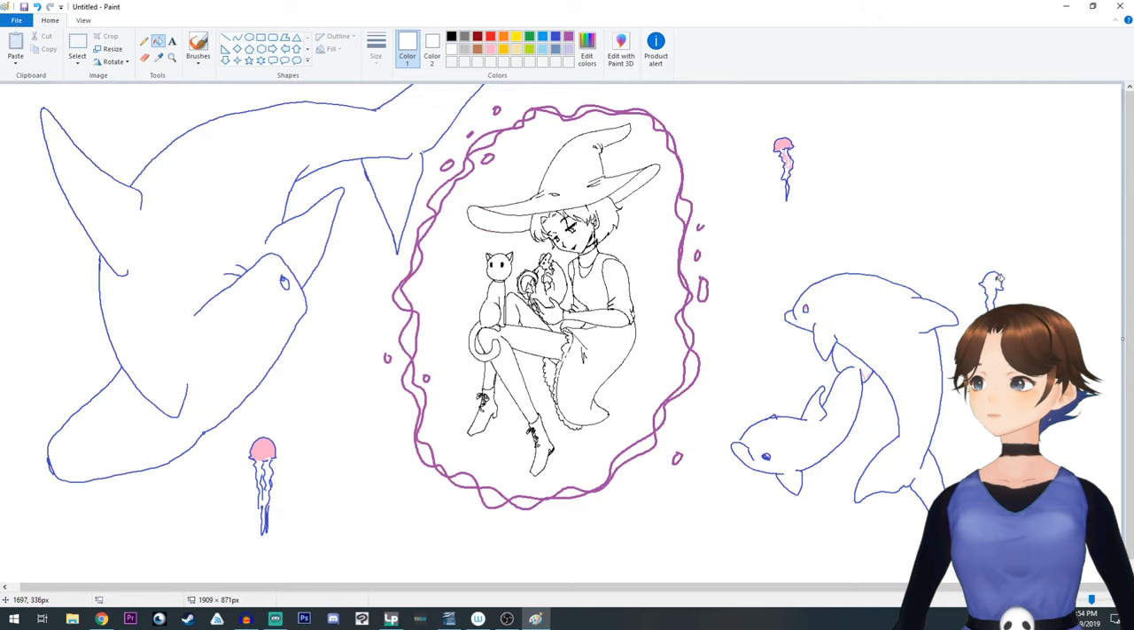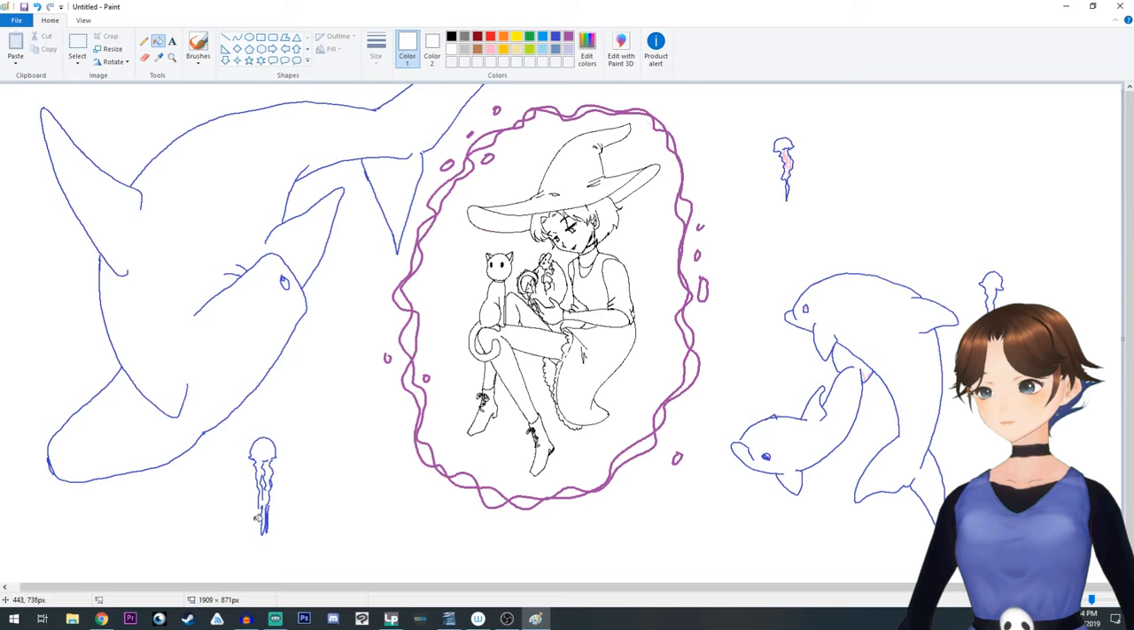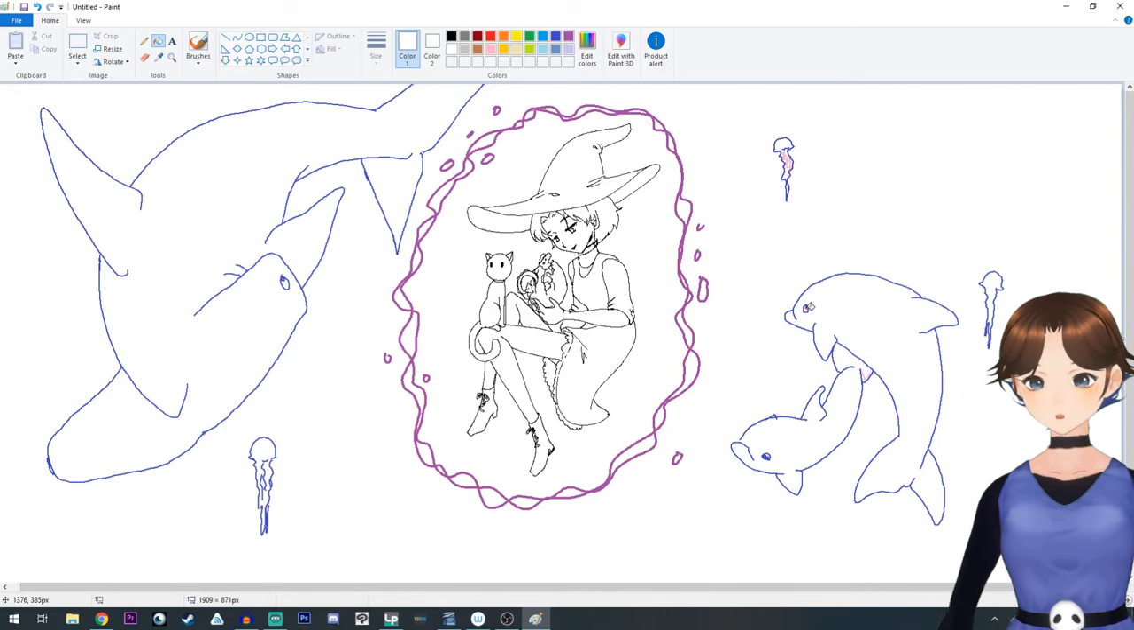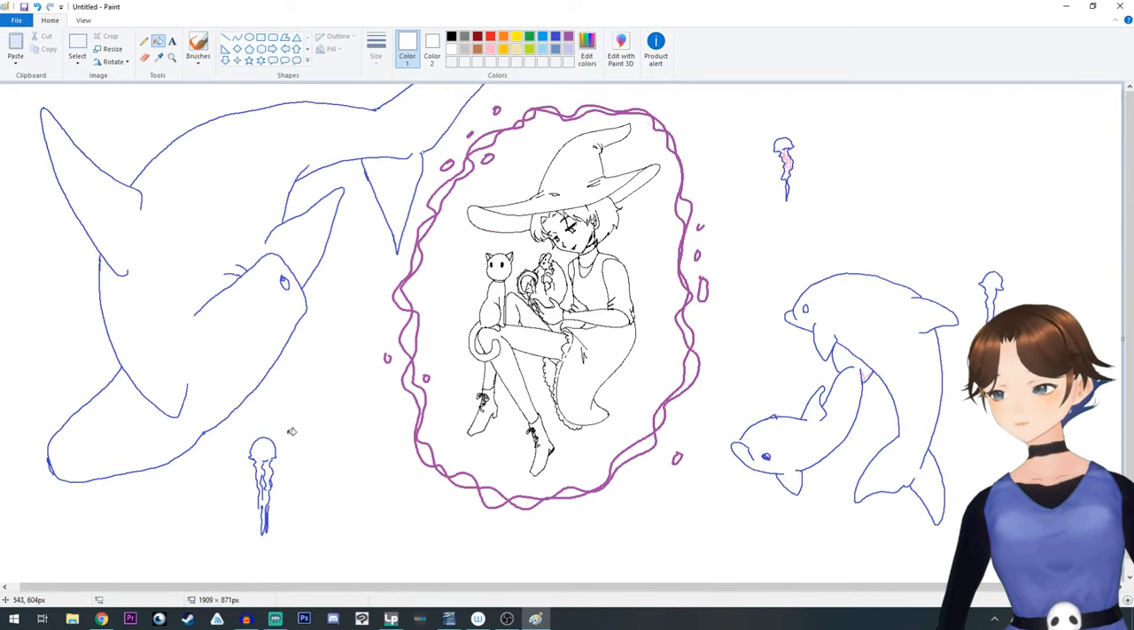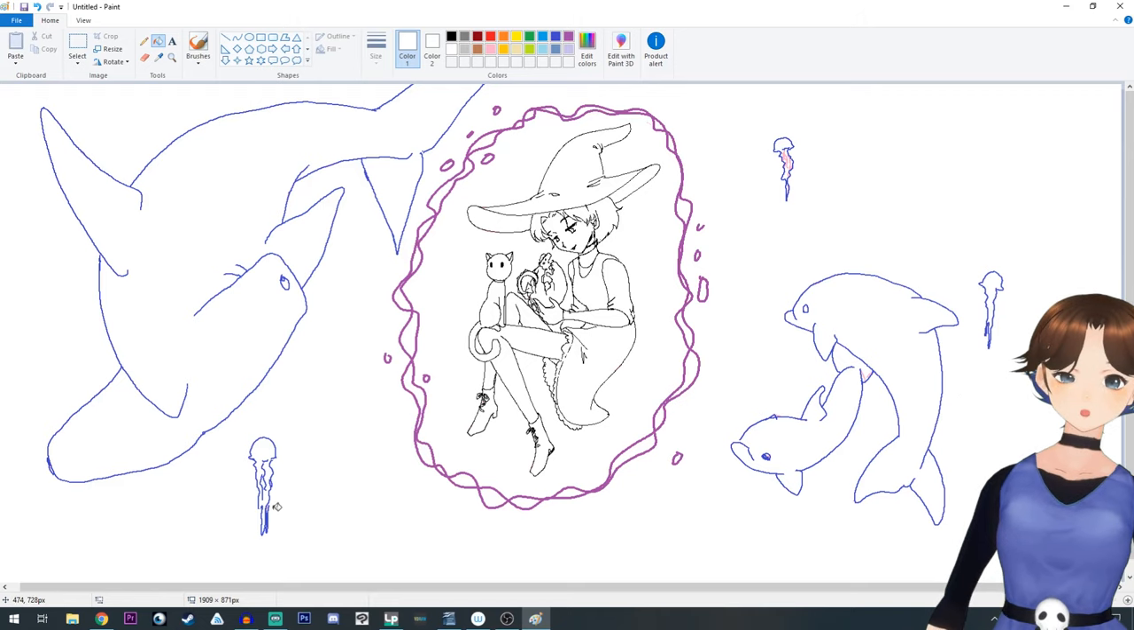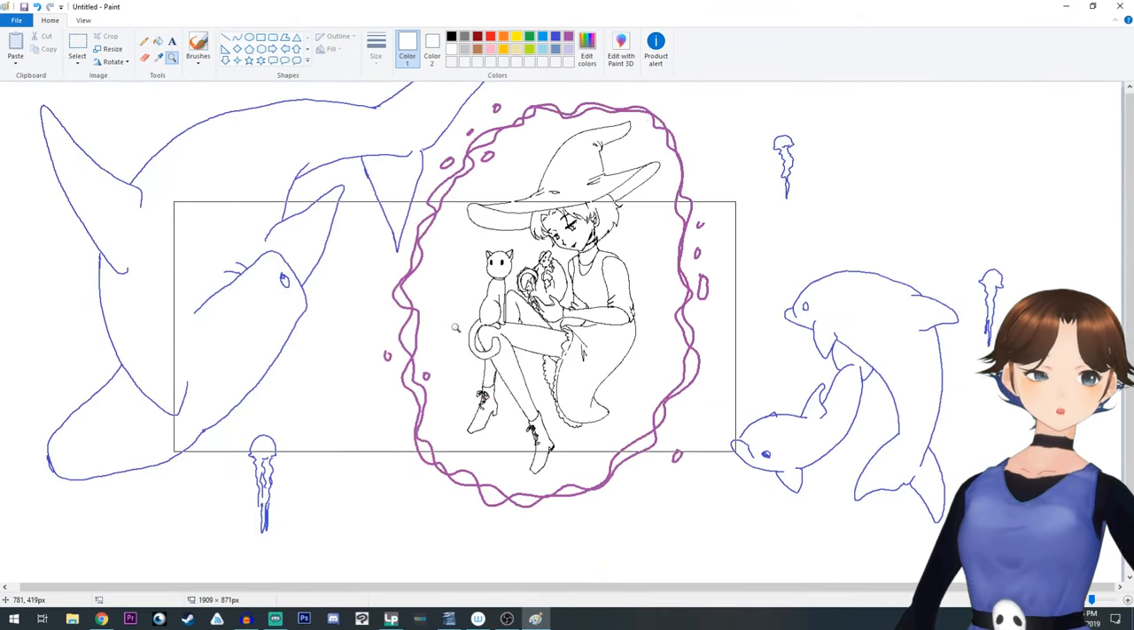Okay, boop, boop, boop. Look at that, I got rid of most of that pink. Still some here and there. Mostly the hammerhead shark's gone. Alright, so this is what we have for our picture.